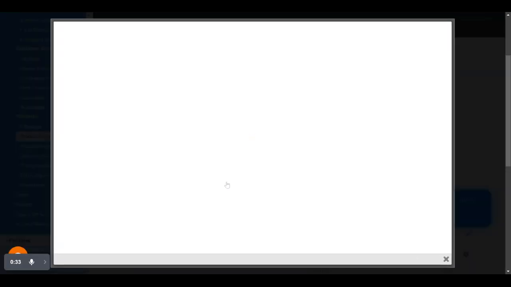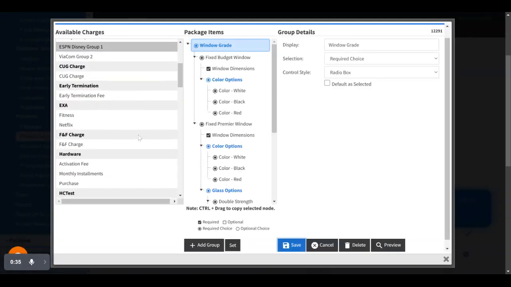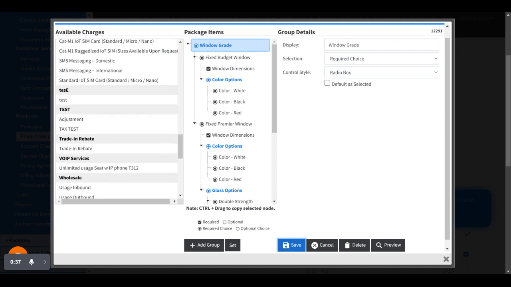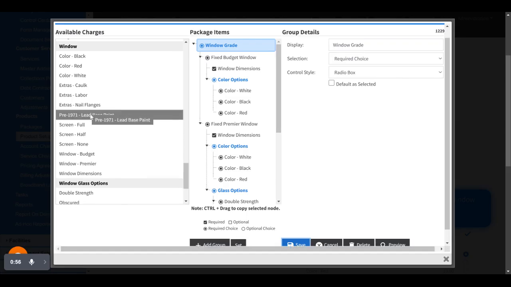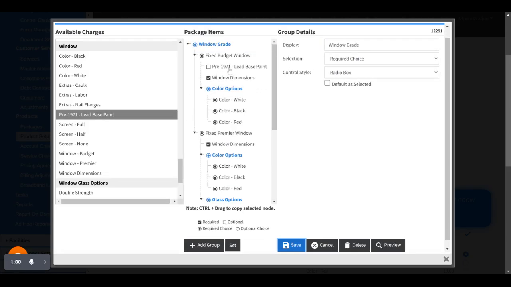You can come in here, and what we can do is go into our window charges, which were set up ahead of time. Michael had indicated that there are additional charges for lead-based paint, so I did create this $50 one-time fee pre-1971 lead-based paint. And the way that we would go about adding this to our nested option of charges for our add-ons is simply by clicking and then dragging and dropping it where you want it in the tree.